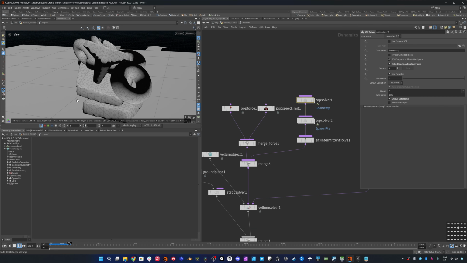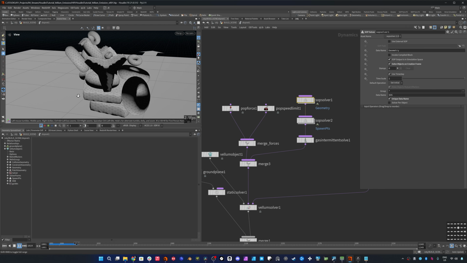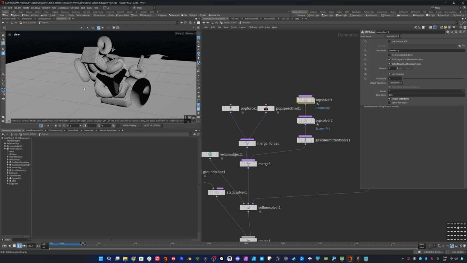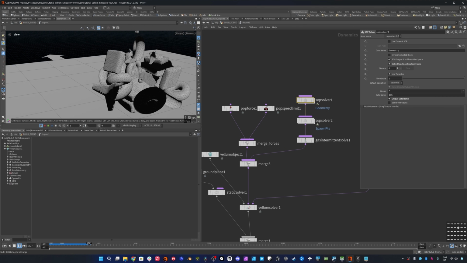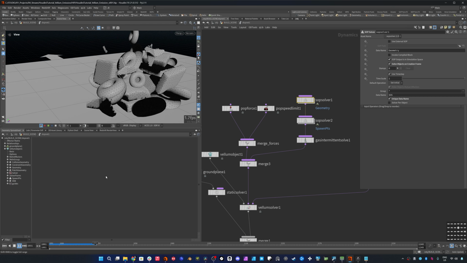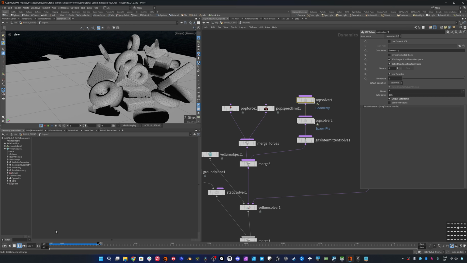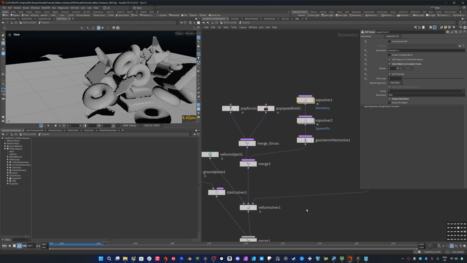As with most challenges in Houdini, I'm sure there's better ways of solving intersections, but this is just what worked for me in this particular case. But if you have any tips and tricks on how to solve these intersections, feel free to drop a comment in the comment section. So that's it for this part of the tutorial.